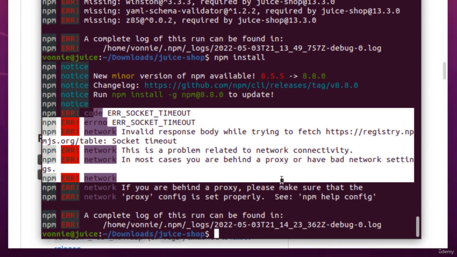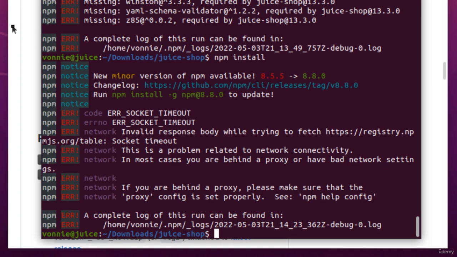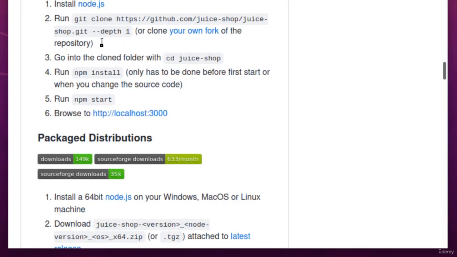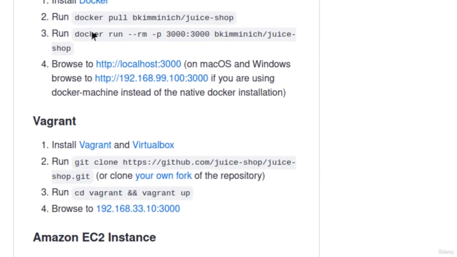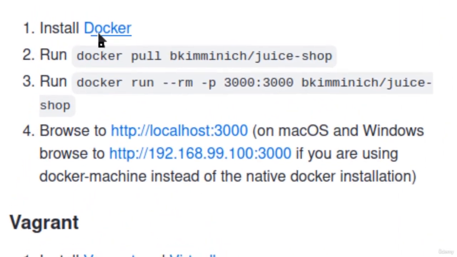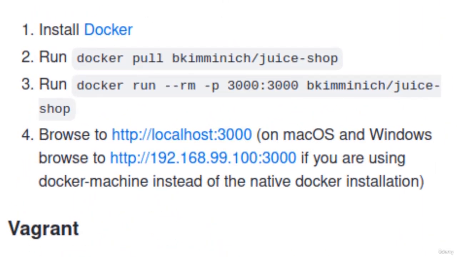All right, all these errors, timeouts, you know what? Forget that. We're just going the Docker way because Docker is easy. It handles the dependencies for us. We don't have to worry about any of this craziness. So if at first you don't succeed like the Aaliyah song says, dust yourself off and try again.